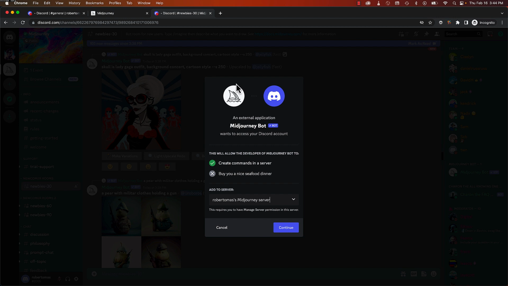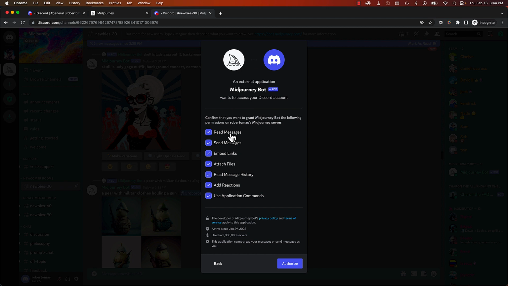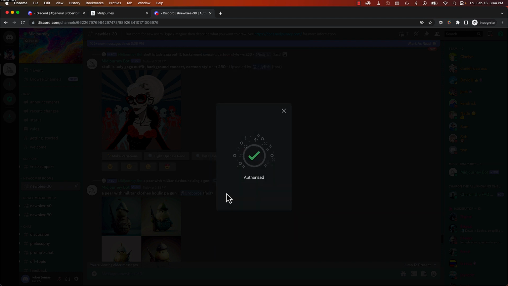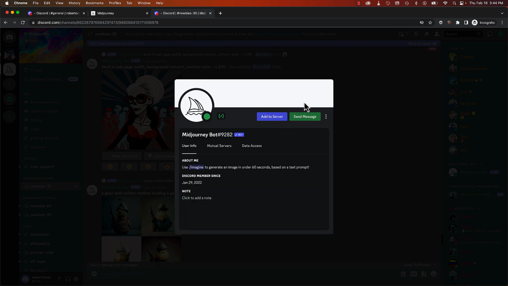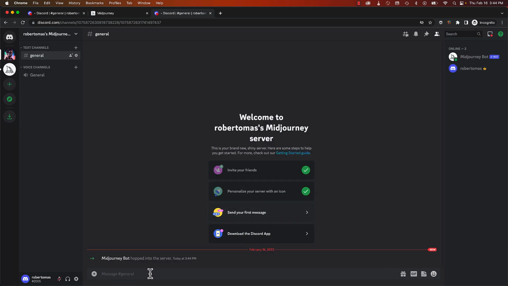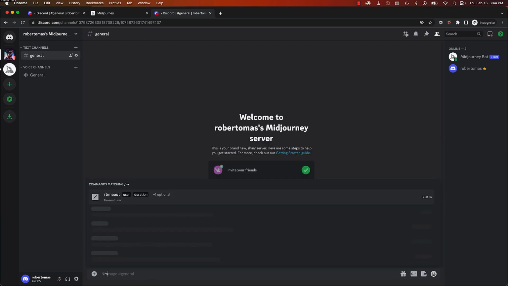So now you're going to have a prompt asking, what can Midjourney access? Read, send messages, embed links, chat, and I'm going to select all of them and say authorize. Once again, I get this, I'm human. And it's been authorized. So now let's go to our server here. And we should now have our Midjourney bot here. So let's see if this works.